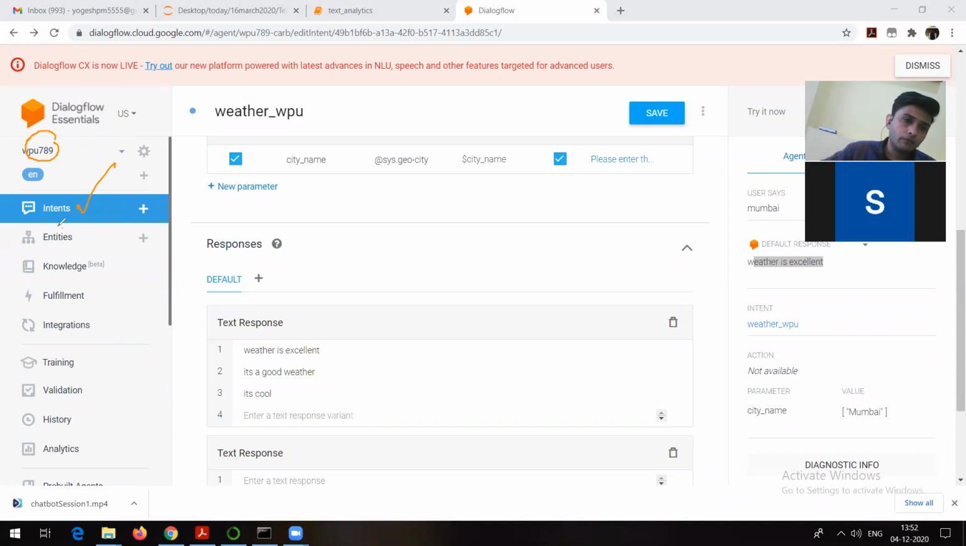Then we have seen entities, right? So I have given you the example. You can have a variable name, and then you can write down an entity like @sys, and you can have entities for different purposes. That's what we have actually talked about till now.